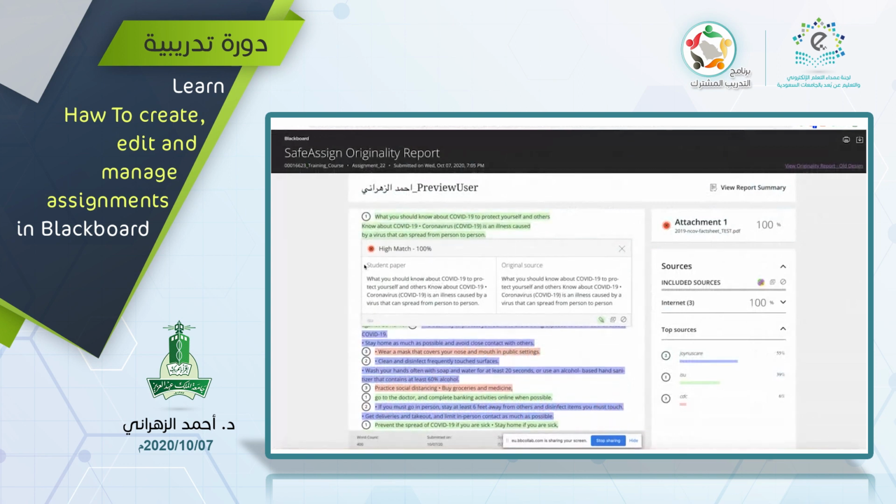So here is the comparison between the student paper and the original source. It gives you the percentage, and it depends on the percentage. Based on my knowledge, if the percentage is about 50 or maybe about 40, the title here will be something like average. So this is how to make the comparison between the student paper and the original source.